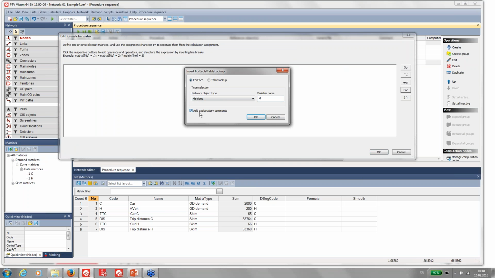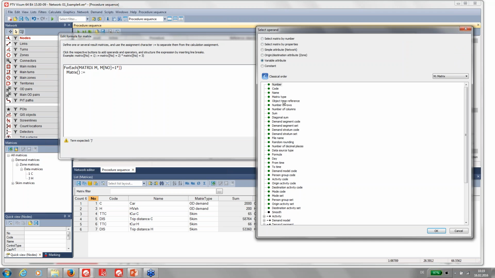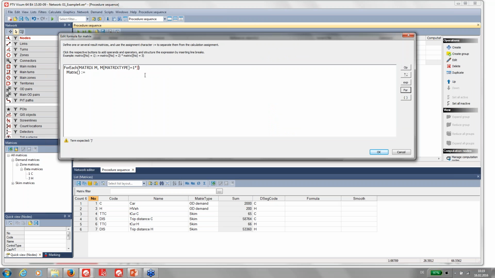For now, I will also use the comments to explain what we can see here. First, there's the object and the variable name. We iterate over matrices. And in that part, you can define a condition that restricts the iteration to certain matrices only. In that case, we will do that because we would like only to iterate over skim matrices. That means we choose the matrix type, and for skim matrices, this must be 4.